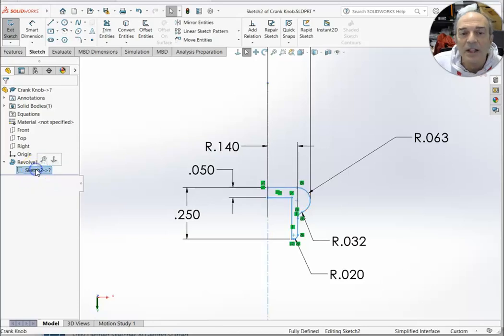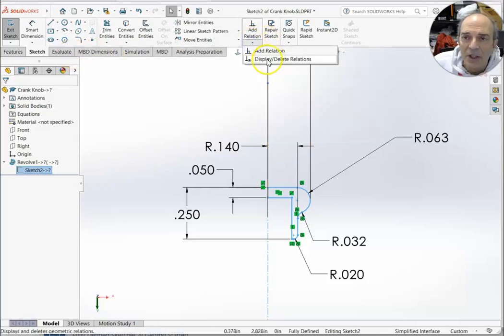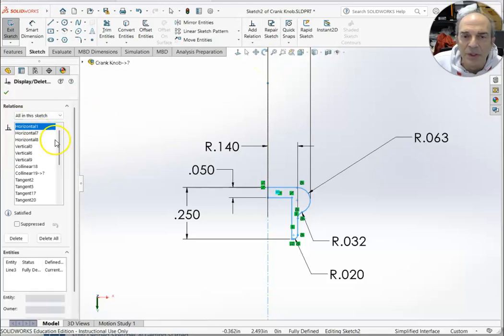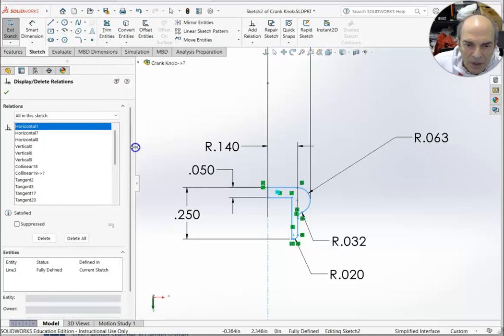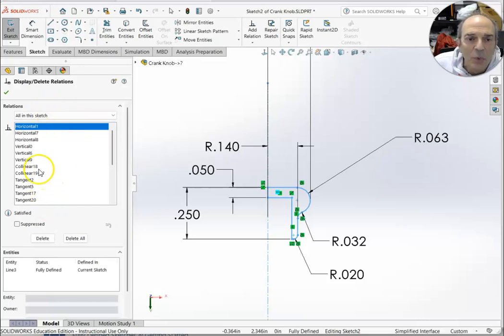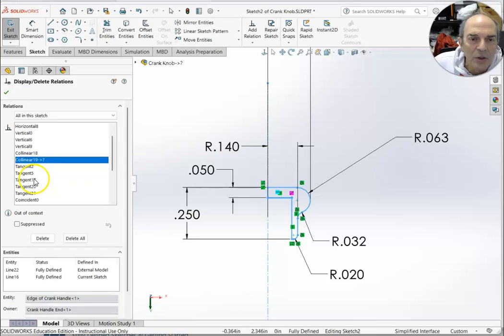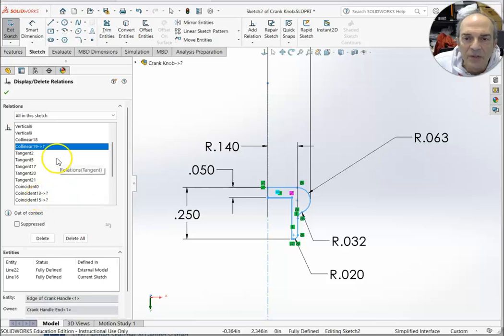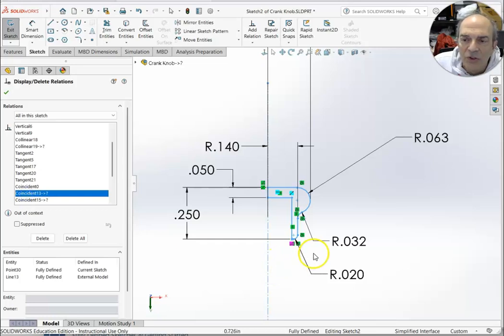The next thing to do is highlight that sketch that you were editing and go to Add Relation under the Sketch tab. Do the down arrow and say Display/Delete Relations. This will show you on the left side of the screen the property manager for all the relations. We can see one is this collinear one has a broken reference, and then there's two coincident ones, 13 and 15. If you highlight one of the ones that's the issue, it will show that relation in purple on the screen.